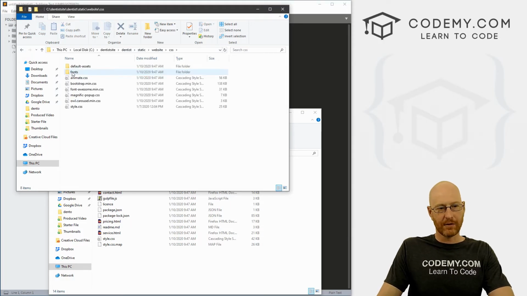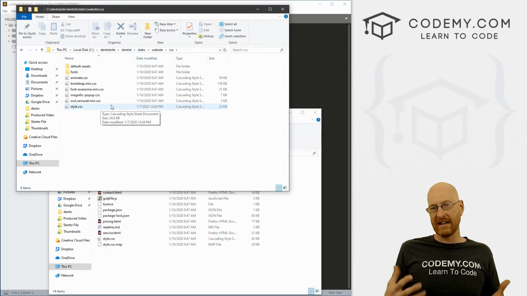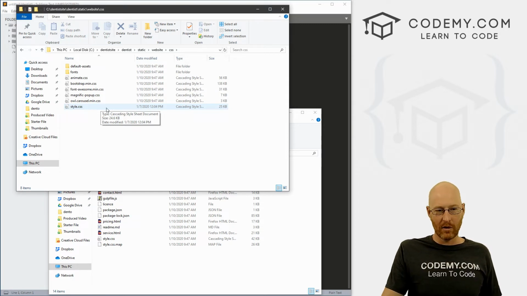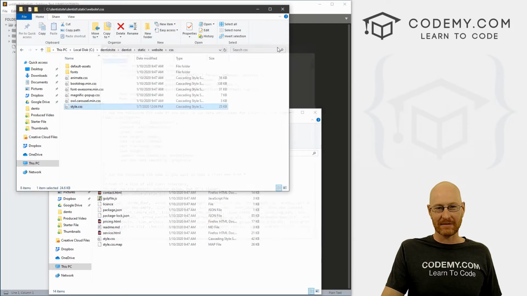Here we have this CSS folder, and if we look in it, we see this style.css sheet. Usually the main style sheet of a website is named style.css, right? So this should be the main one. But if we open it, it doesn't look like a main one, right? It starts out with font face. That's not usually how CSS files start.